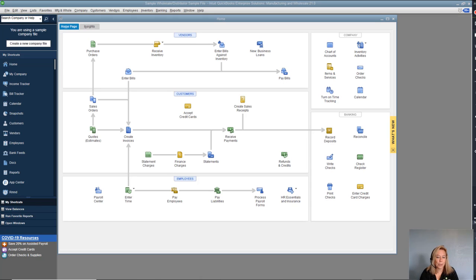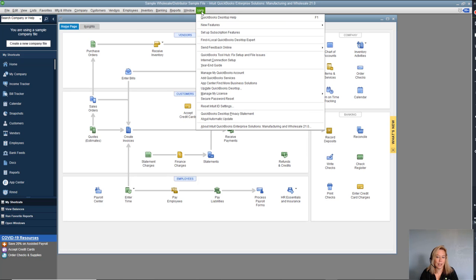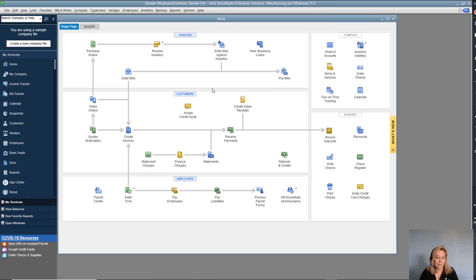Make sure your Enterprise file is updated to the latest release in V20. Some functionalities of this feature were improved in later releases in QuickBooks. To update your software, from the menu bar, select Help, Update QuickBooks Desktop.